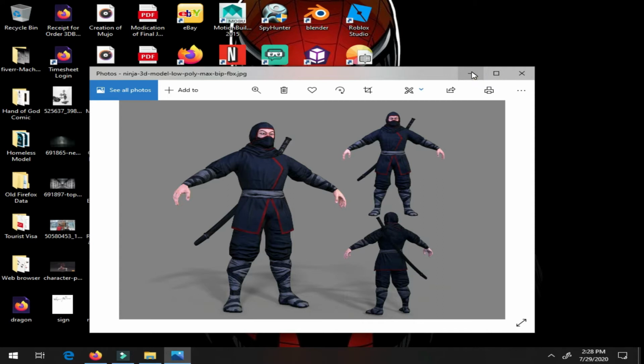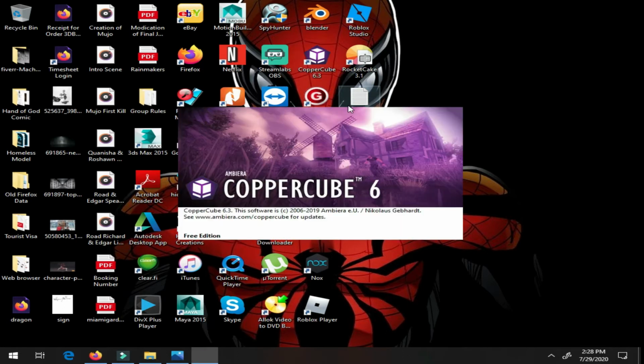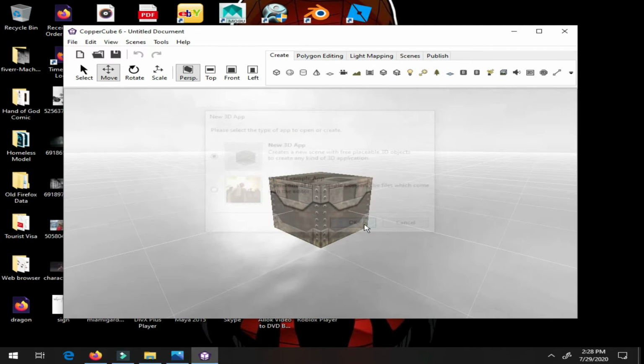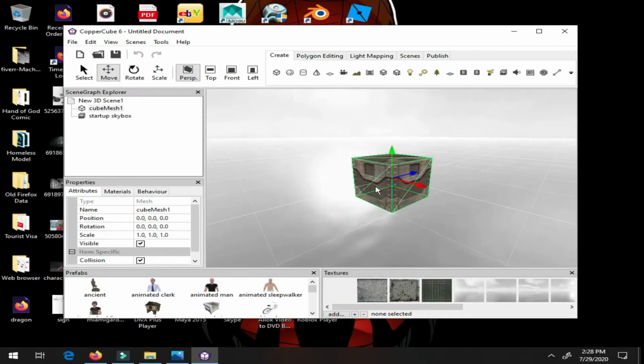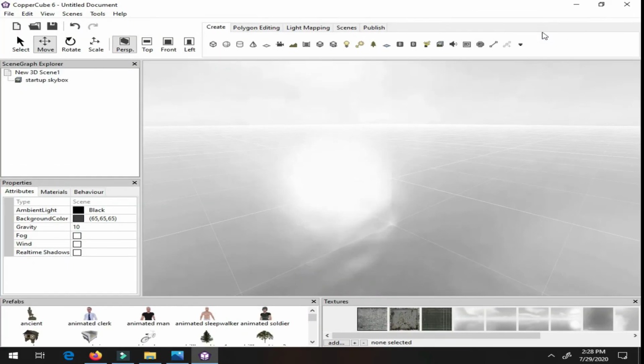The first thing you have to do is open up Coppercube. While it's loading, feel free to download the free version of Coppercube 6.0 if you're interested in this application. This is a non-coding, user-friendly application. So what I'm going to do is delete the default box that comes with it, and bring out the screen bigger.